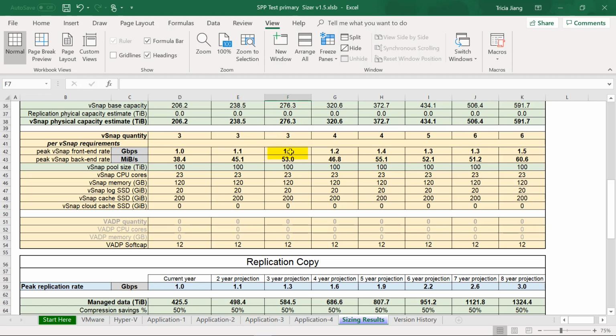The peak vSnap front end rate for each vSnap is going to be 1.3 gigabytes per second, so you want to make sure your network can accommodate that. And the backend rate will be 53 megabytes per second. You'll then see below that the CPU core size, the vSnap memory required, and the log, cache, and cloud cache are required as well.